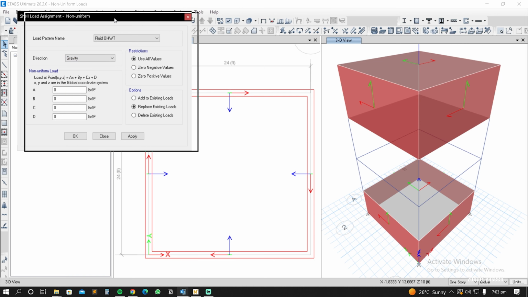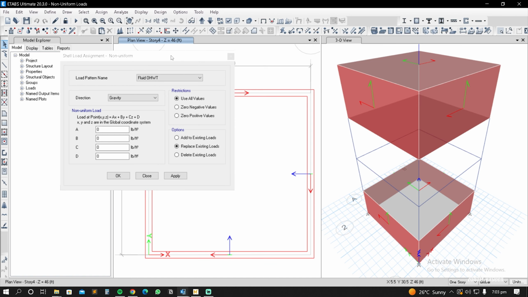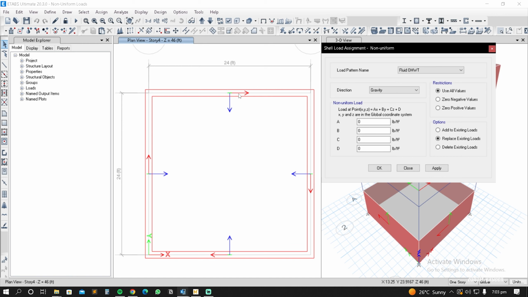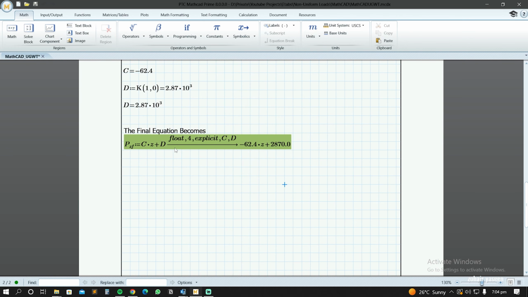For example, in this case, let's go to, so in this case, as we know that this yellow axis of local plane of wall shows the third axis of local, that is the local 3 axis. So since our fluid loads are applied outward of the wall, we have to assign a negative sign to the value of d. So in order to get the negative value of d, that is d should be minus 2870, we have to multiply this whole equation by a minus sign.